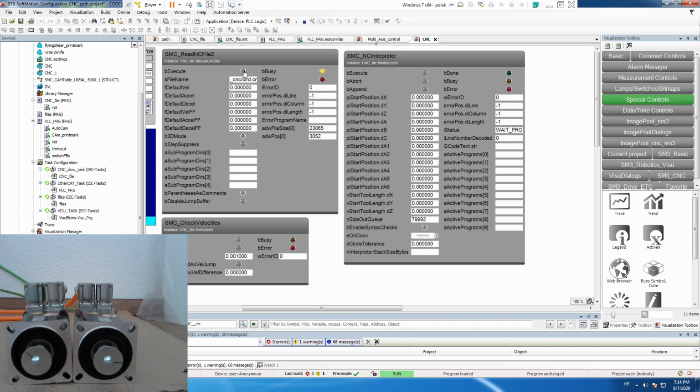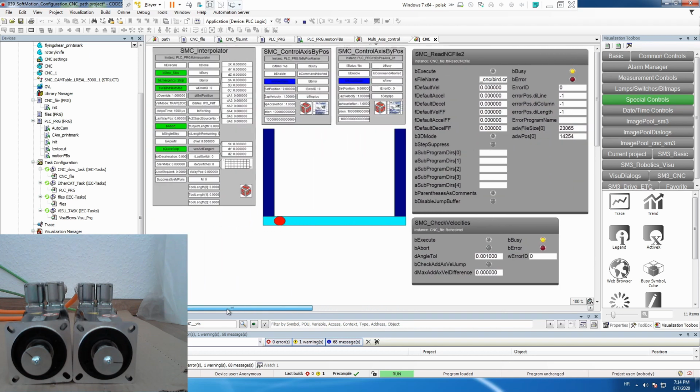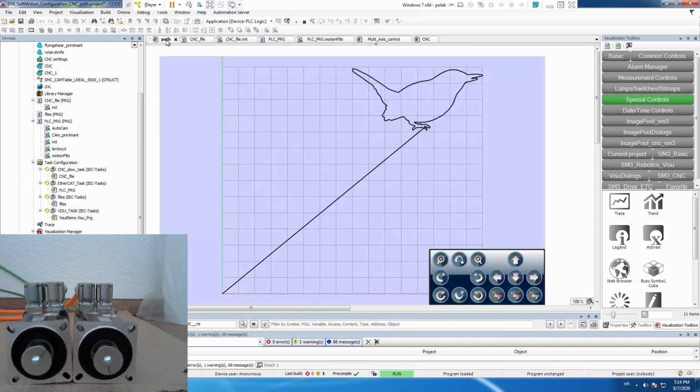So we enable read SMC file, we enable interpreter, execute SMC velocity, and now if we execute interpolator, we will see how this will reflect on our path. Let's go. And as you can see, there is a nice blue line following exactly our path, showing where it is at that moment.